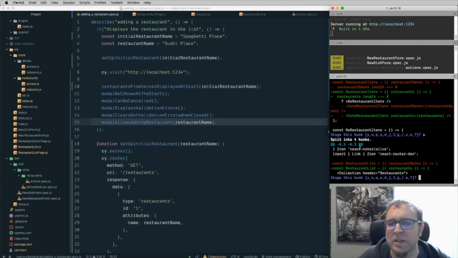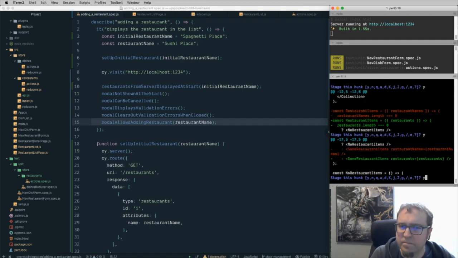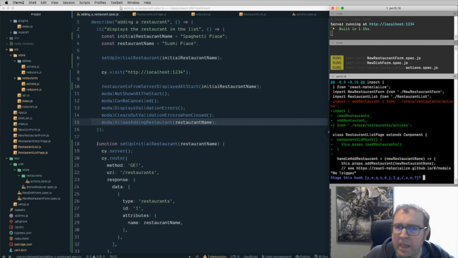Okay, so this is the restaurant list where we started taking in the restaurants instead of the restaurant names. So we pass those along, and then down here where we display the restaurant items, this is where we change to use the ID and the name attribute. So that'll make sense to include.